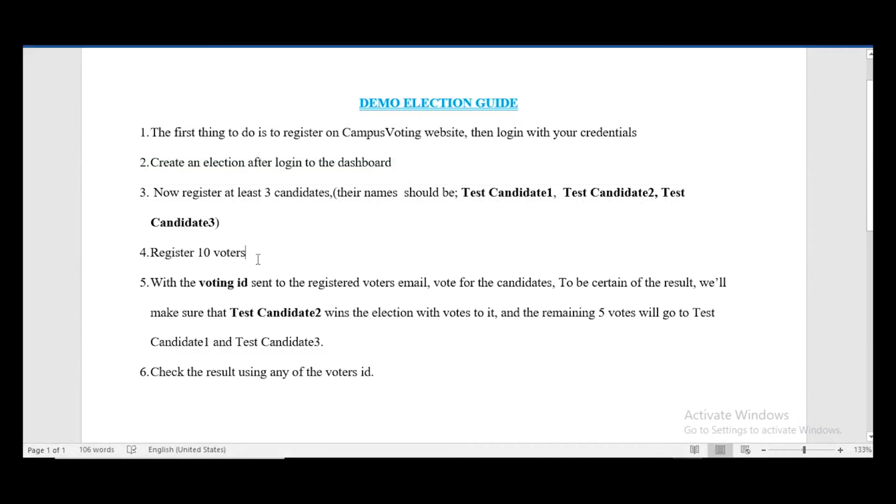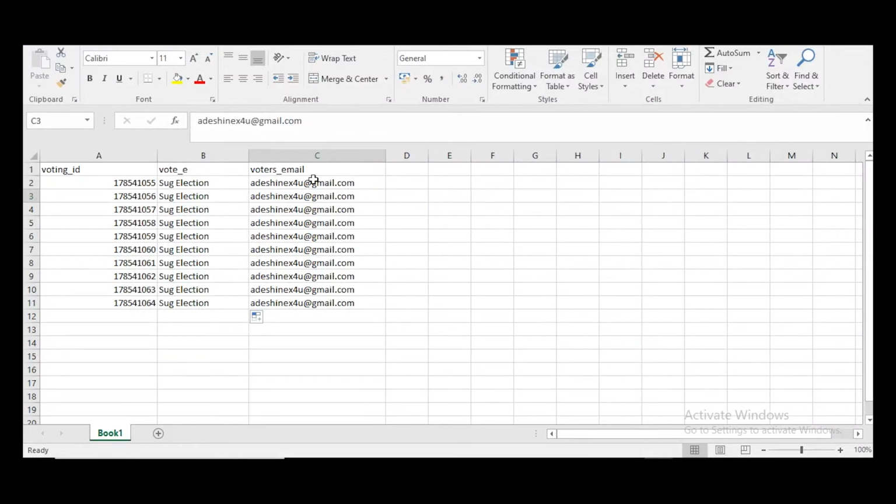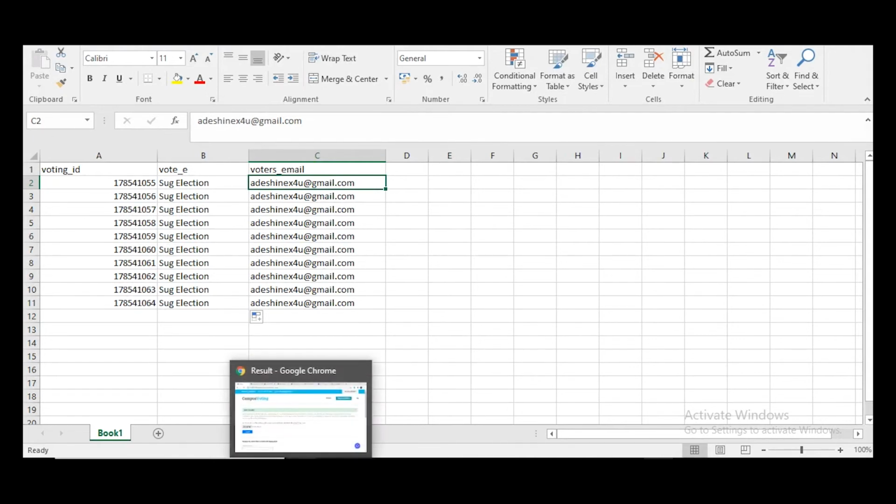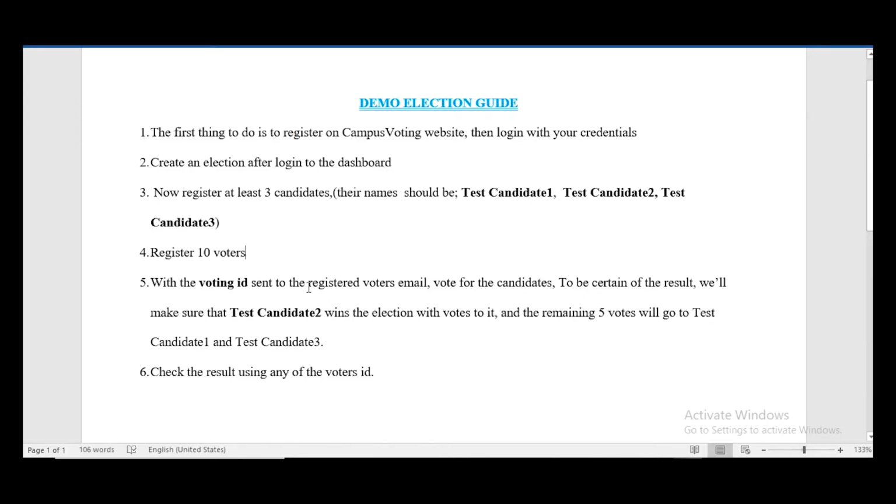So we have registered 10 voters, and mind you, we are using the same email address here because that is the only email I can access right now. So of course you would have to use different email addresses for different voters, because the website is going to send a code, a voting code or a voting pass, to them, and they will have to use that to cast their vote on the website, and to also check election results if the electoral manager permits. So we'll see all of those later on. So let's go for the next step.